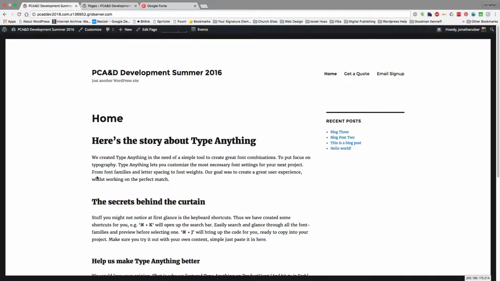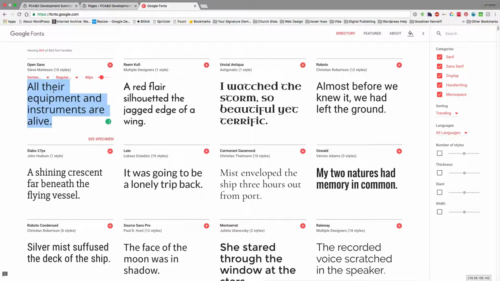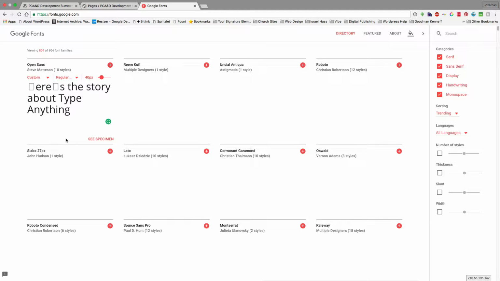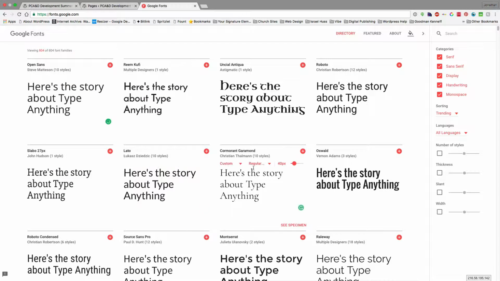So one of the things I like to do is maybe grab, here's the story about, Type Anything, and in my Google font I can actually paste that in. Not sure why that grabbed that. So here's the story. Apply to all, and it's going to add that text, so I get to see what this font is really going to look like.